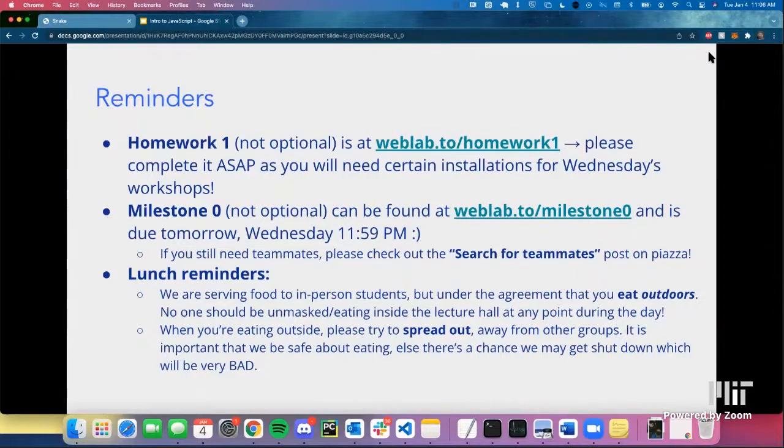And one of the last things is lunch. We are serving food to in-person students here, but because of MIT COVID policy, you have to eat outdoors. You can't actually be eating indoors at any point during the day. This is just MIT policy. And if we don't follow this, we might not be able to serve food in the future. And also when you're outside eating, you should try to spread out as much as possible. This is also to prevent the spread of COVID.